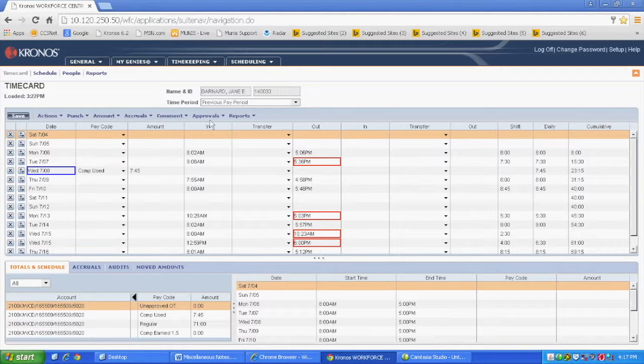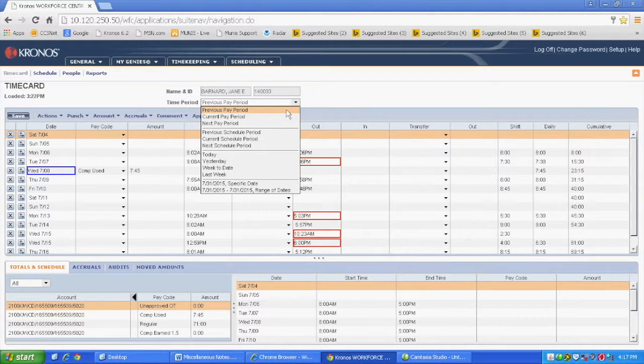Here, you will see the employee's name, their ID number, as well as the time period. If you need to change the time period, you can do so by clicking on the arrow to the right of the time period. Here you can choose from previous pay period to current pay period to a specific date or even a range of dates.